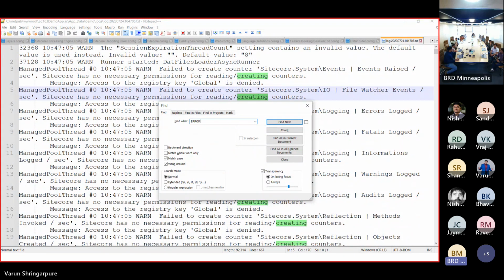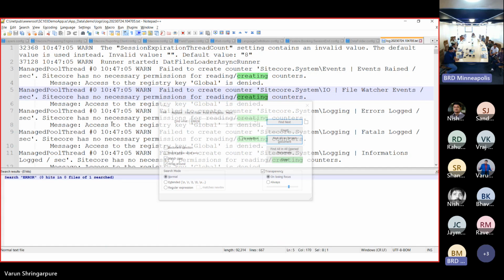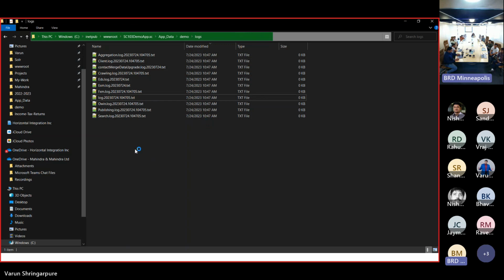Simple way. Basically Sitecore uses a log format for logging all the things in the files, so info, warning, error, all those things remain. What I have done is I've created a match case search with capital ERROR, and then say find all in current document. It has not found anything, which means it is still updating the file.